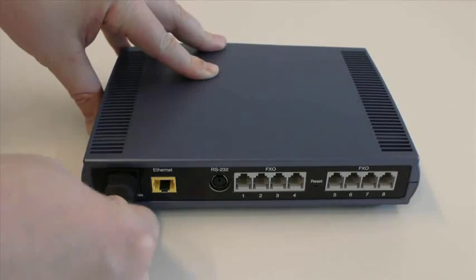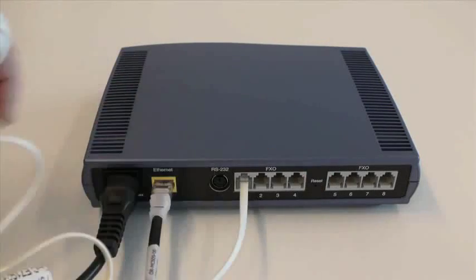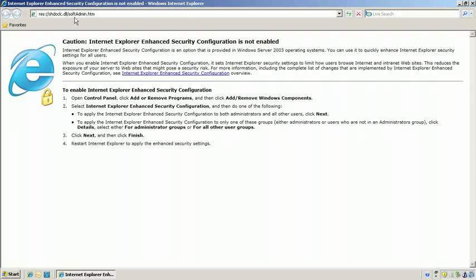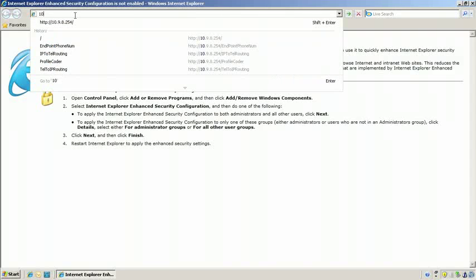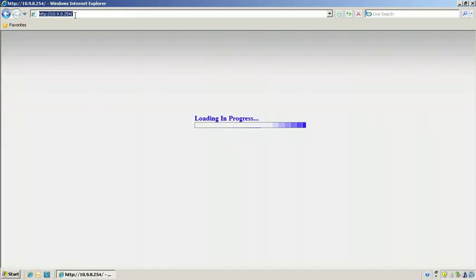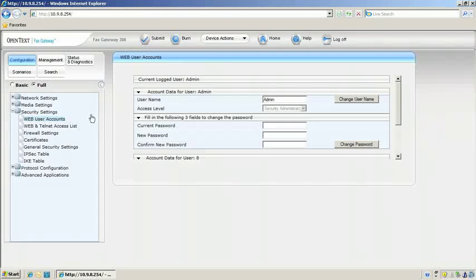Now, I can connect power, Ethernet, and my phone line and start configuring my gateway. I'm going to configure this from the same machine that hosts my fax server, but since we're using a web-based management tool, you could be doing this from any machine on your network. First, open the IP address in your web browser. Enter the default username and password, which happens to be admin. The first thing you'll probably want to change is that password, which you can do from the full menu in Web User Accounts under Security Settings.